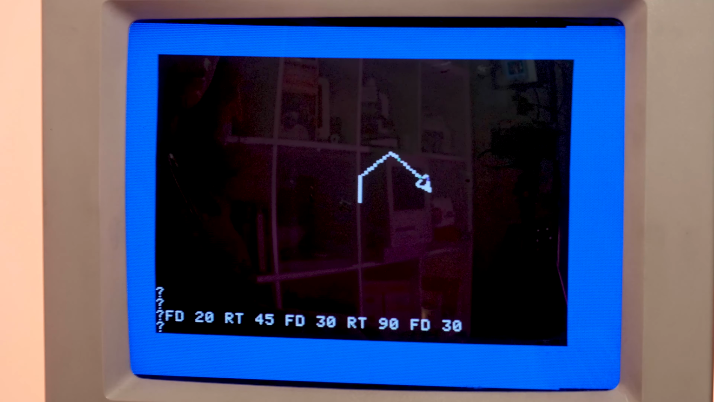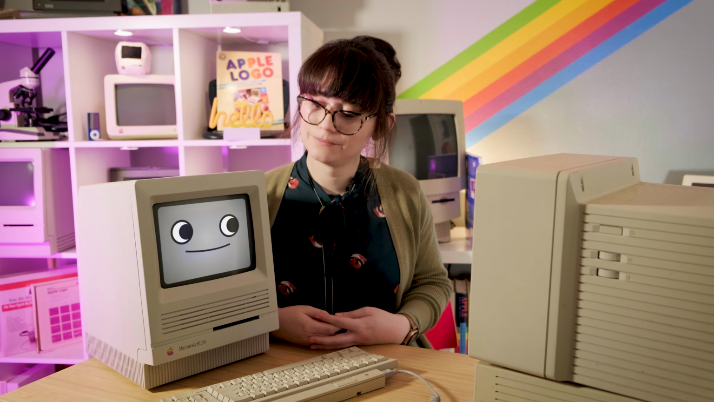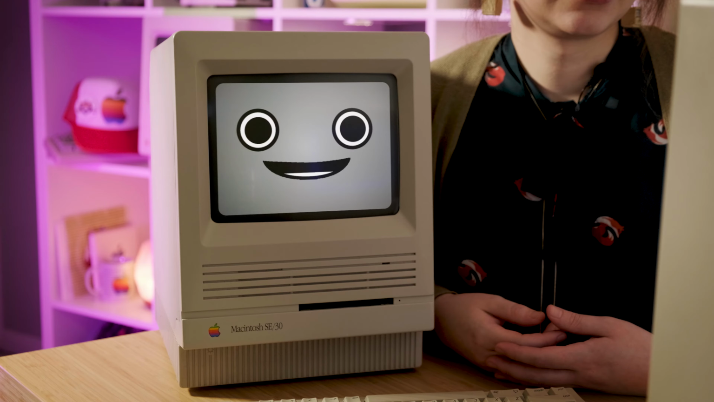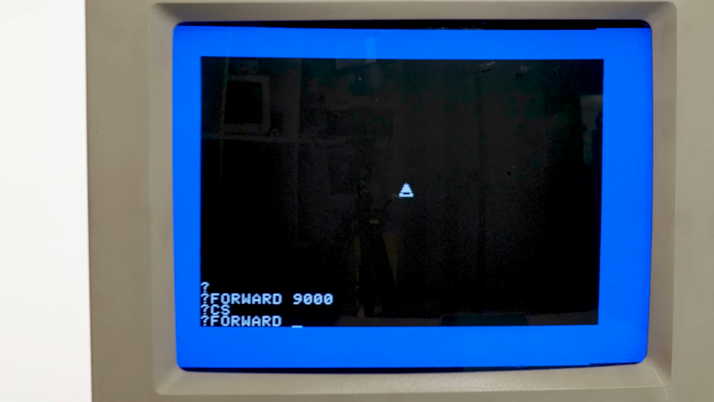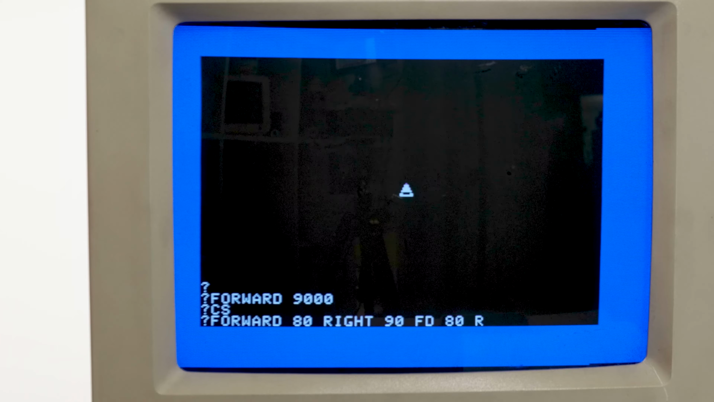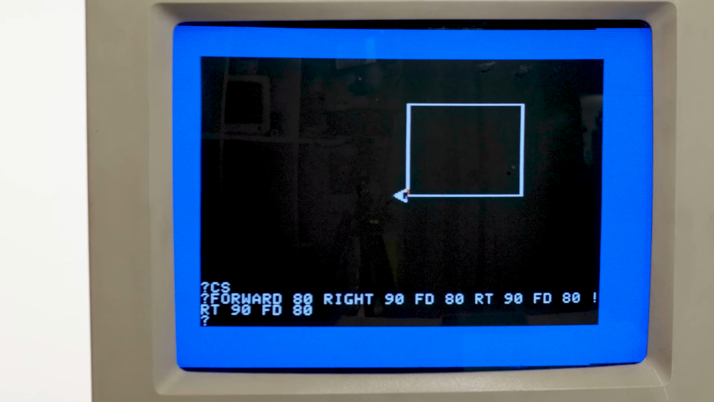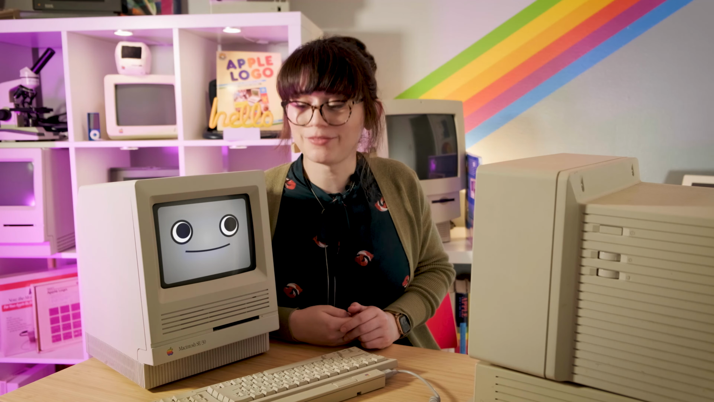So Maccy, do you want to try demonstrating how to draw a square in Logo? A square? Sure. That's easy. Let's see. First you gotta clear the screen. Yes, that's a pro tip. Then forward 80, right 90, forward 80, right 90, forward 80, right 90, forward 80. Ta-da! Nice job, Maccy.